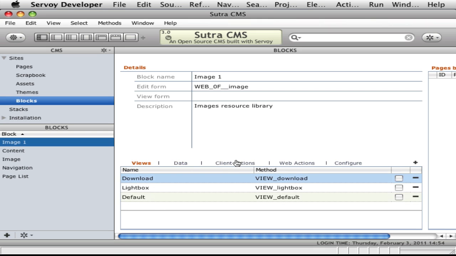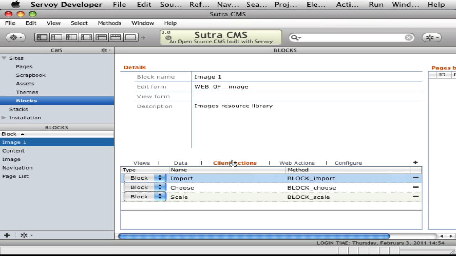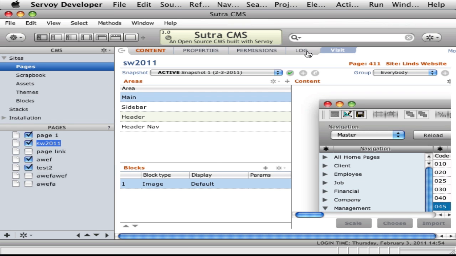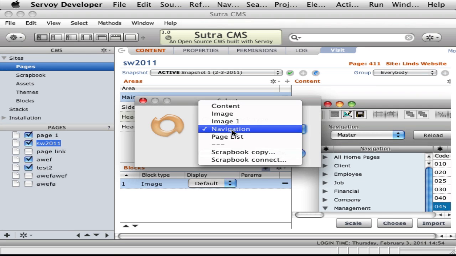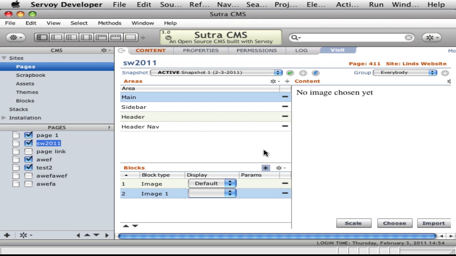There's all the views. Here's those actions, those client actions. We also have page actions. And when I create a page, I can actually go ahead. That's why it wasn't working. Boom, boom, boom. Our block type image 1. Done. Okay, then you go choose, et cetera, et cetera.